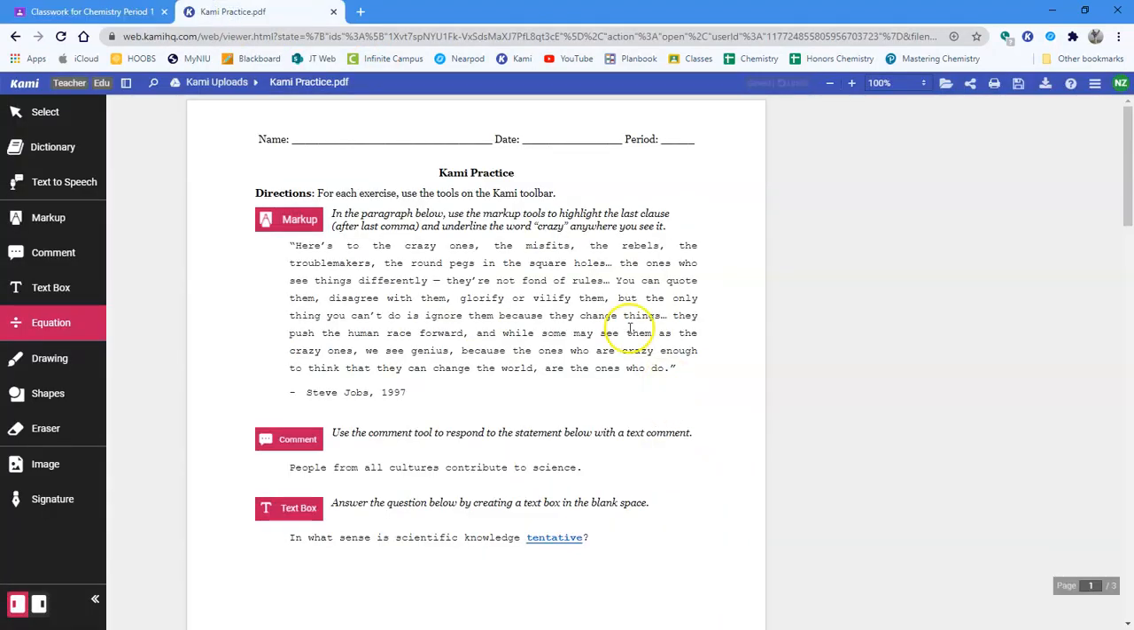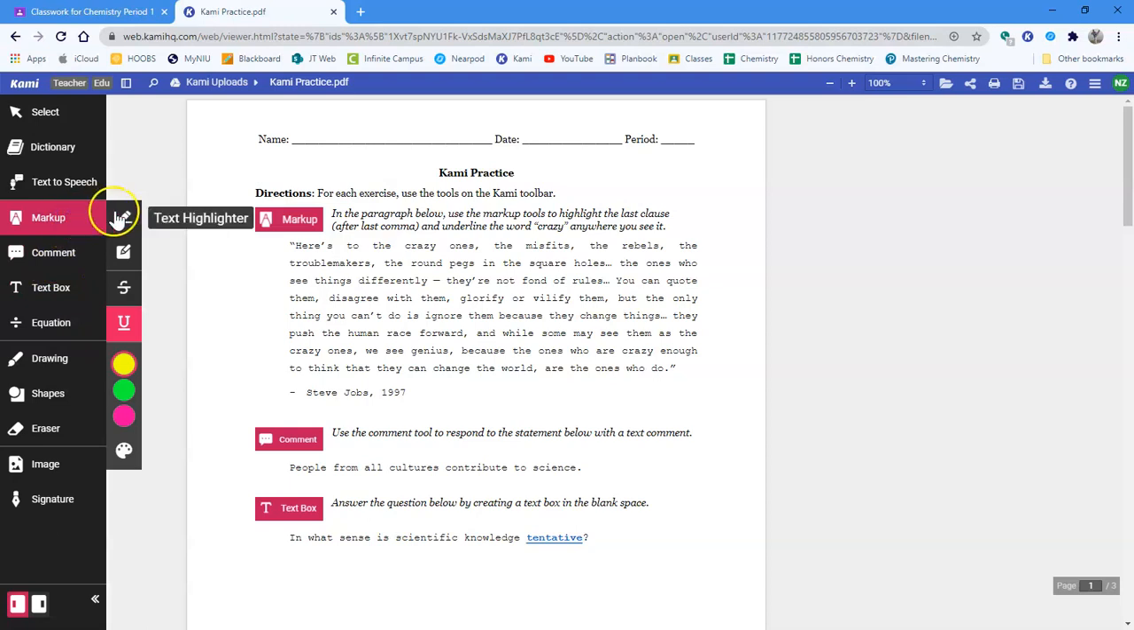Here's the practice Kami assignment that I put together. I'm going to go through each step of the assignment, and we'll complete it together. For the first part, it asks you to use the Markup Tools to highlight the last clause and underline the word crazy anytime you see it. So I'm going to go to the Markup tool here, and I'm going to click the text highlighter. And then I'm going to go to the last clause, which is from the word because all the way to the word do, and I'm going to highlight it. So notice it now turns yellow.